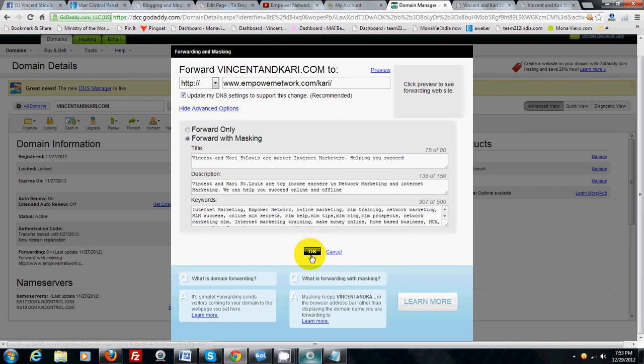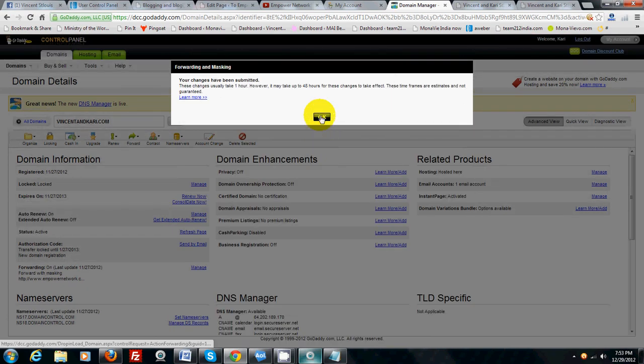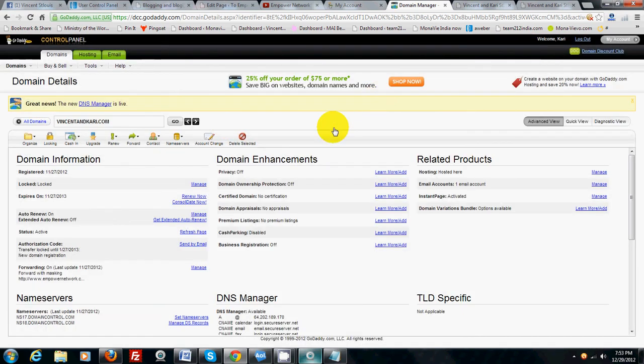Now, what you've got to realize is it could take as much as 24 hours for this to go through. So just give it some time. On your first time, you just keep on going, open up a new browser, open up Firefox, try it in Chrome. Sometimes it will happen right away. You'll have it in like 10 minutes, sometimes 30 minutes. I've had it take as long as a day. It just depends on how busy they are. So just be aware of that. That's how you forward and mask.